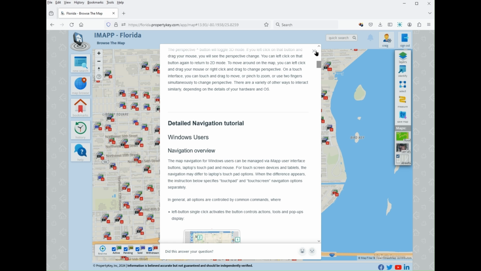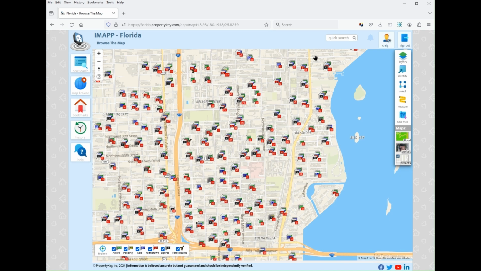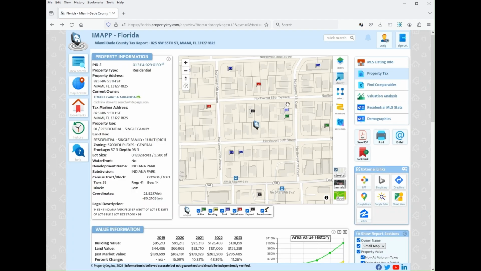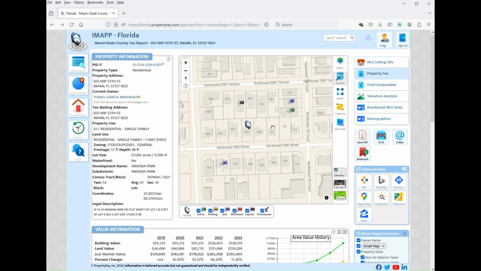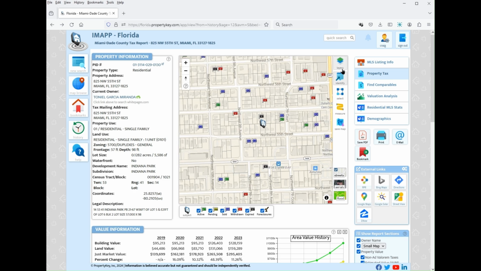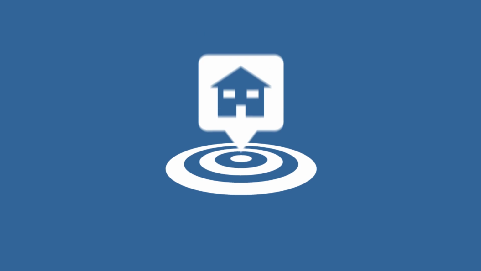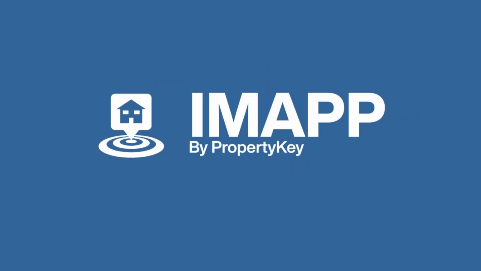Those are the main features of the map browse interface. There are maps on other pages as well. While these maps have different uses, the main ways of interacting with the map remain consistent. Zooming, panning, layers, and searching all function the same. Good luck exploring the world of real estate in the IMAPP map interface.